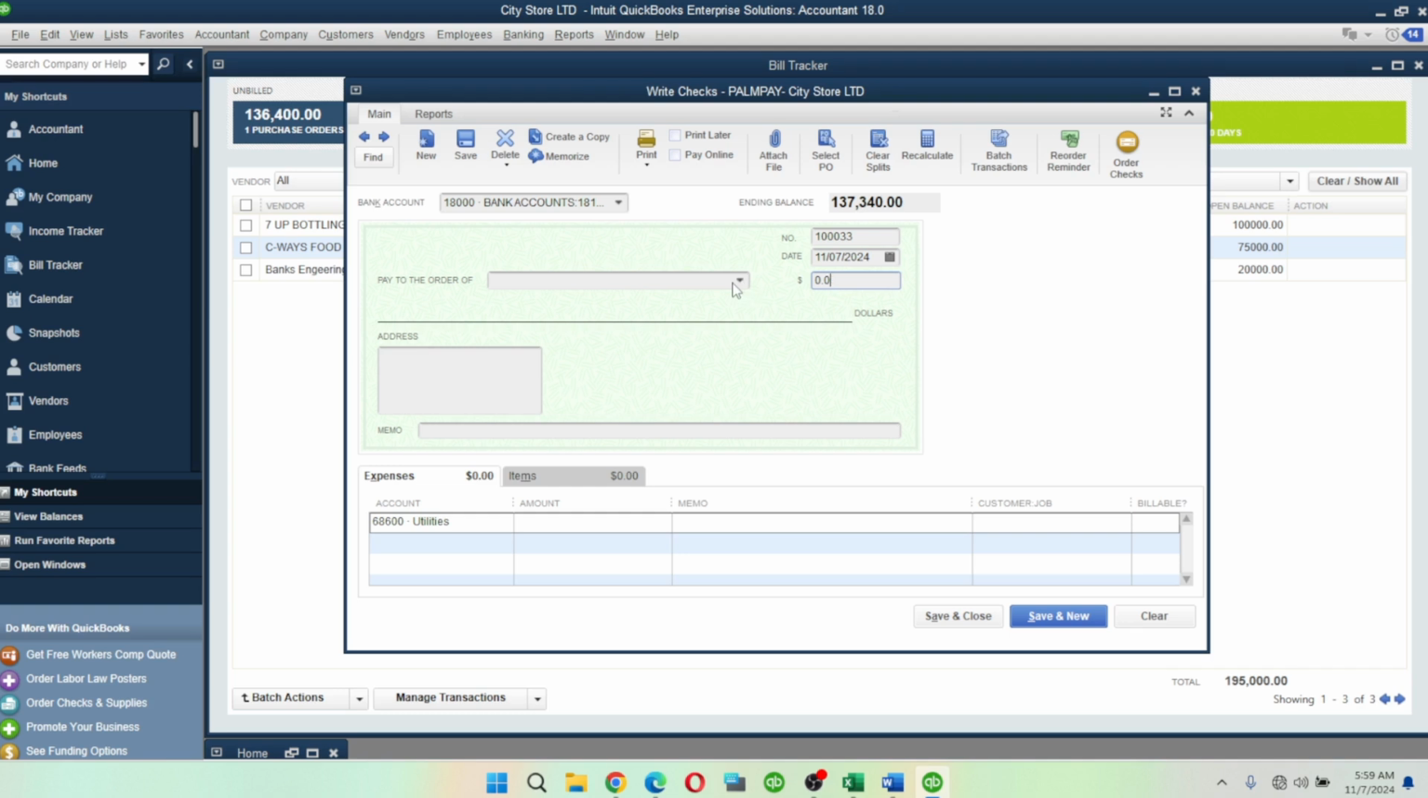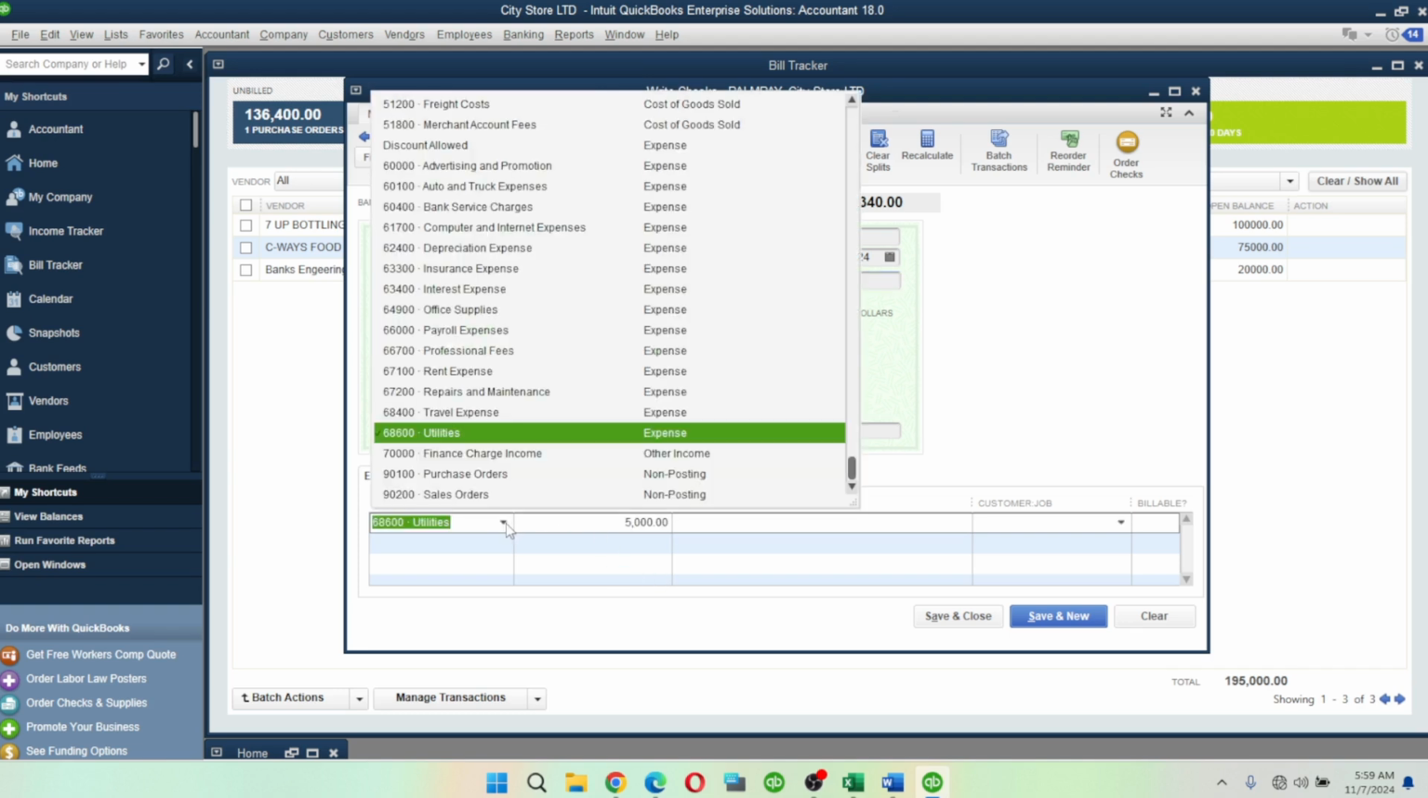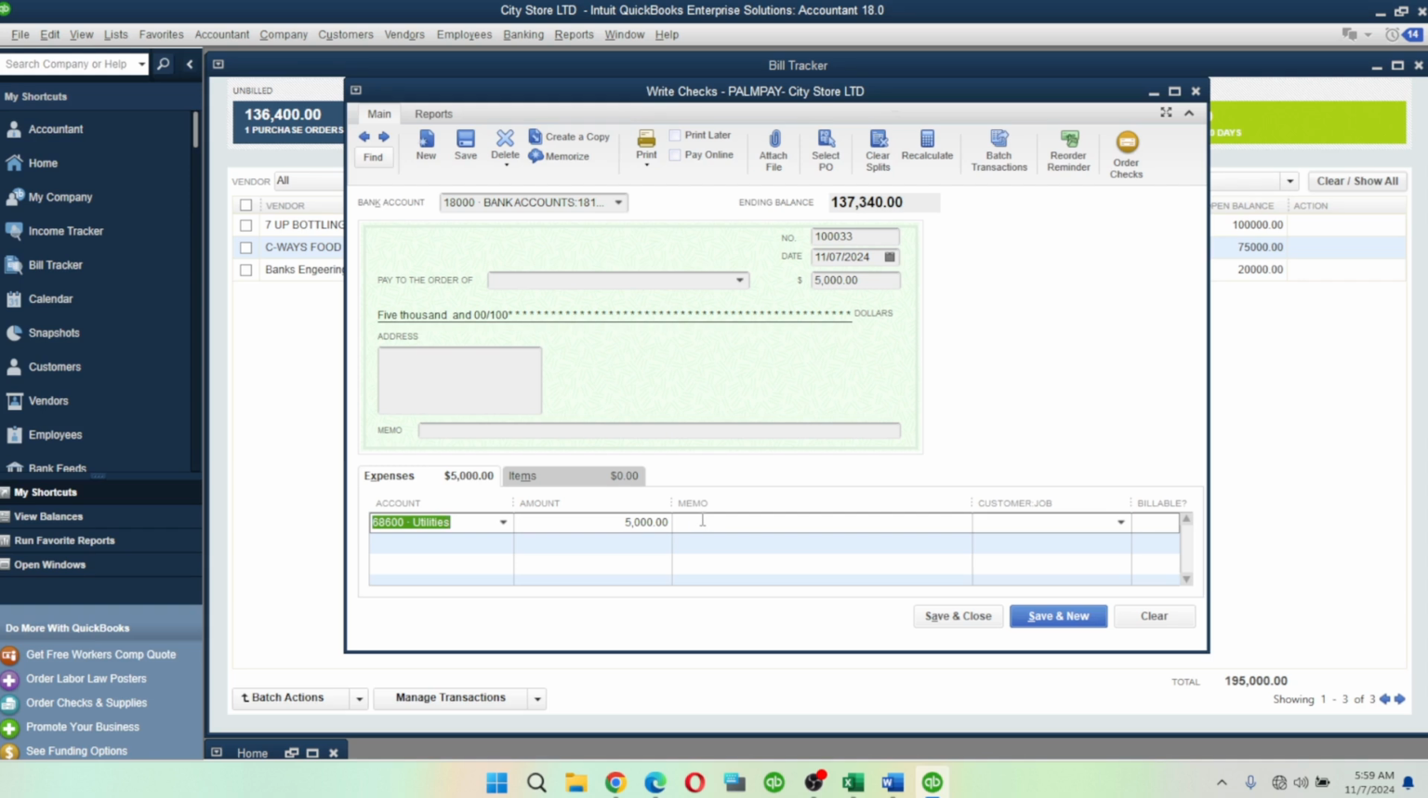Let's say the amount is 5,000. This utility, let's say, is our electricity. Of course, electricity used to come with a bill, but it is not necessary that you must track it as a bill, because maybe once you receive that bill, you go and pay it immediately. So you can use this option to write it off immediately.